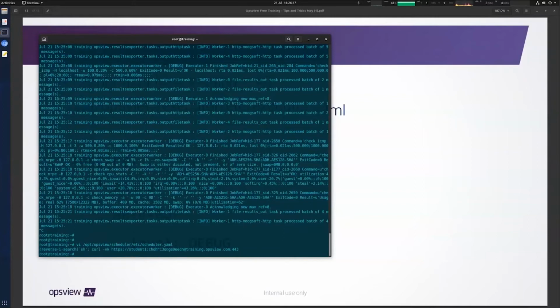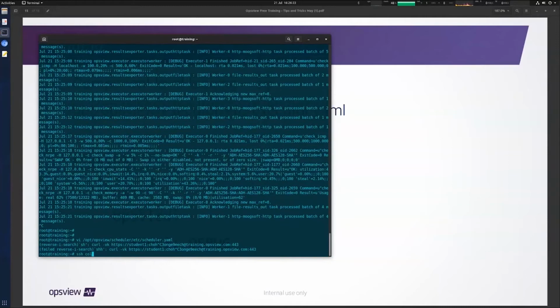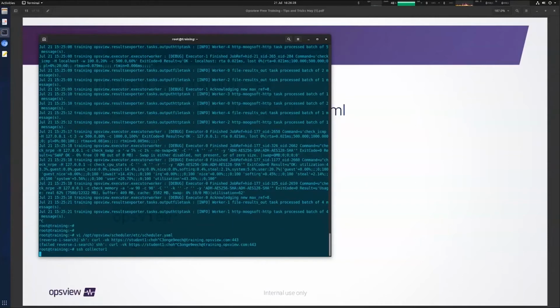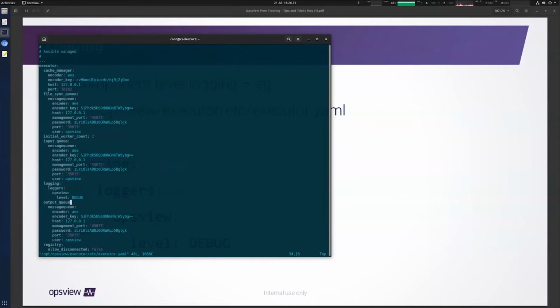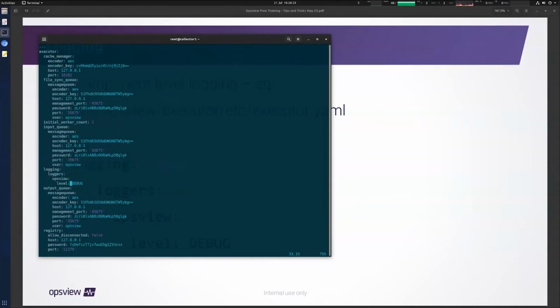And then I can do that on my collector too. So if I want to SSH to my collector, I can increase log verbosity on that collector's executor itself. So I can change the logging level on the collector.